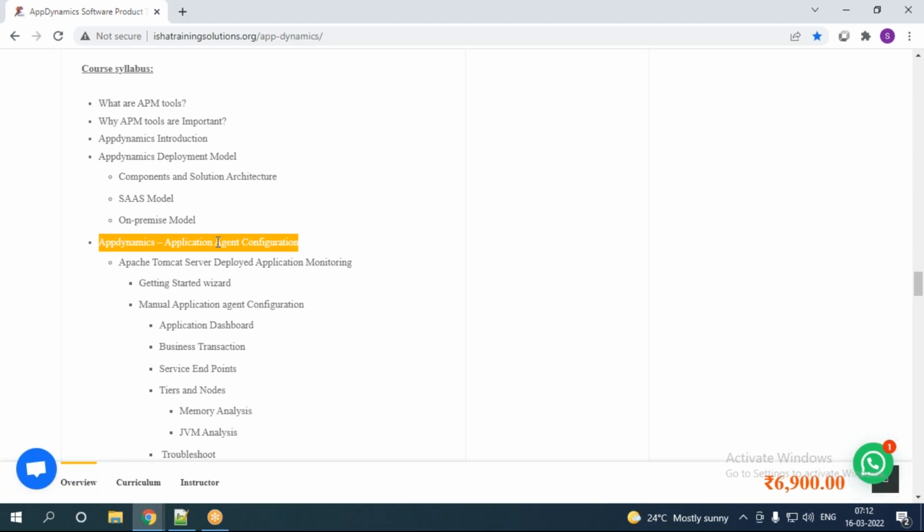So the first one is your application agent. In application agent, we are covering 2 application agents: one is the Java agent, another one is the Node.js application agent. Okay, so Java application agent. What are the things that we are going to do? Because I told you before also, it is practical oriented learning.